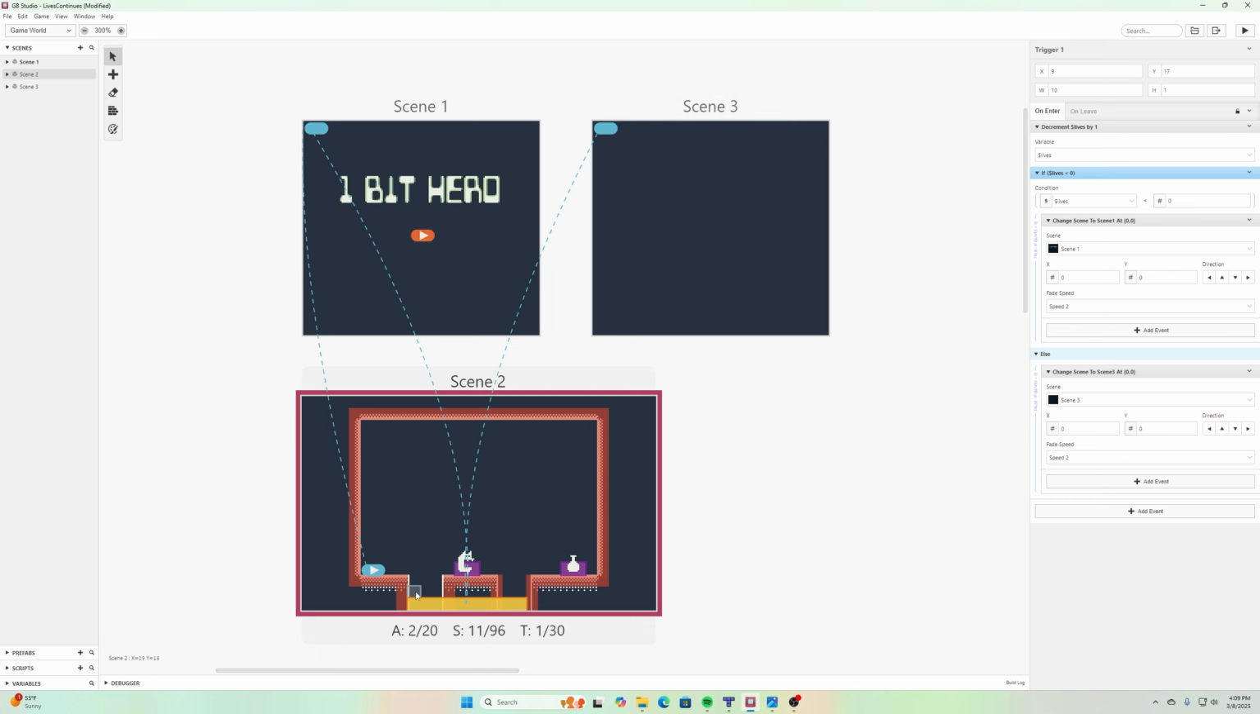So if I fall into this hole and I have less than 0 lives, that means no more lives remaining. I'm going to go back here and then it's going to set my lives back to 3 because that's what I told it to do when I enter scene 1. That kind of makes sense for you. So that is a good thing to know.